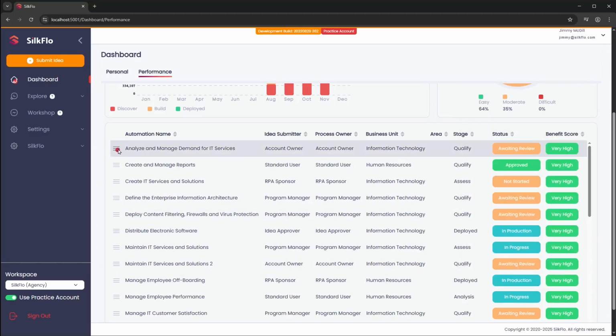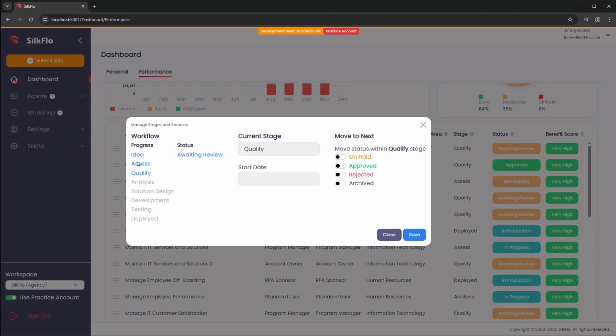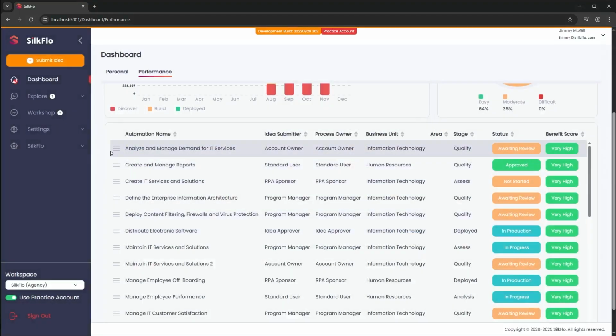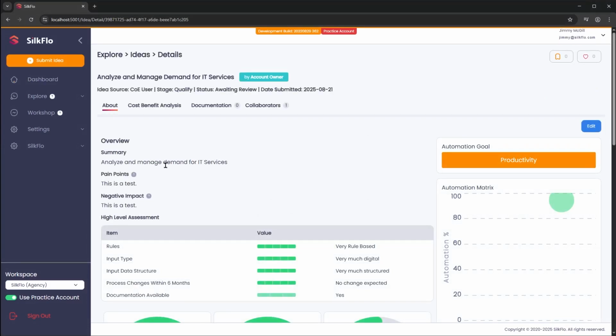Here is also a menu. So I click on the menu and I have Manage Stages. This brings up a modal dialog box, and I can then change the stage if I wanted to, but I won't at this point. The next item is View Details. This takes us to the details screen for that particular automation.